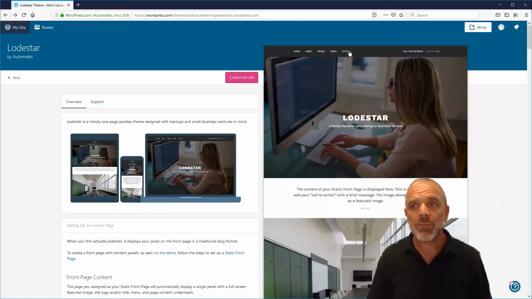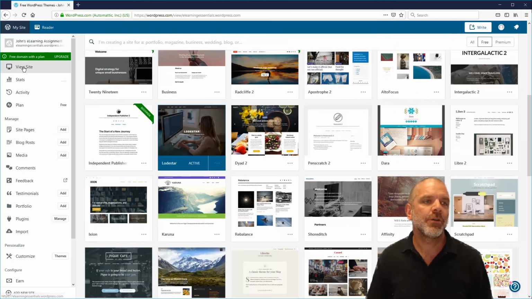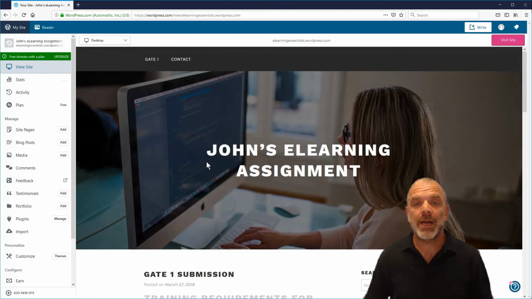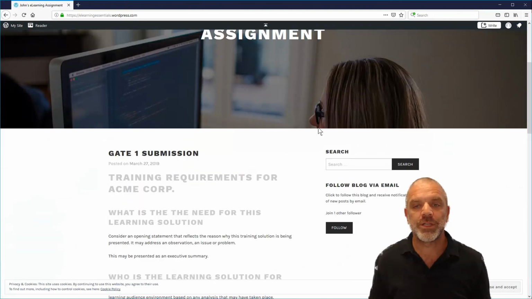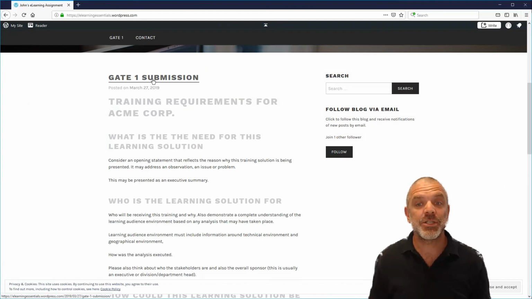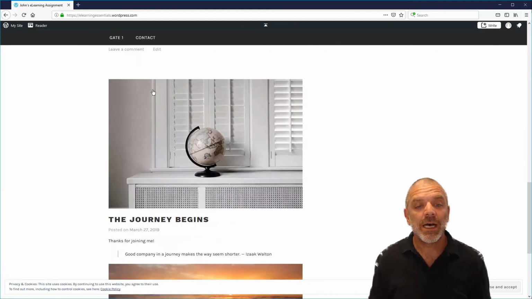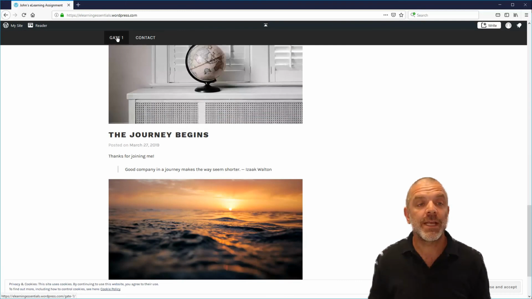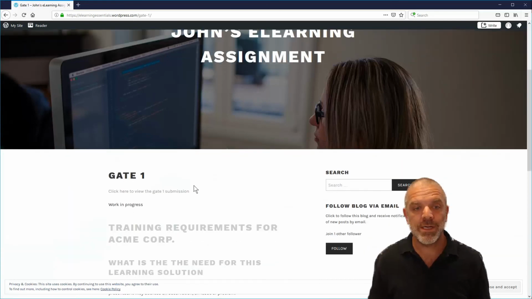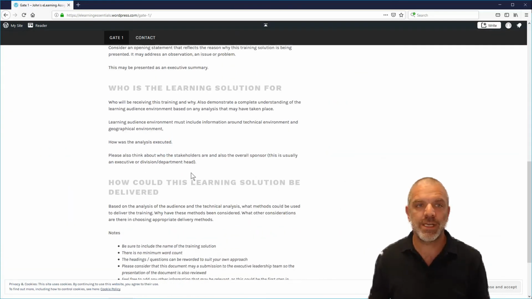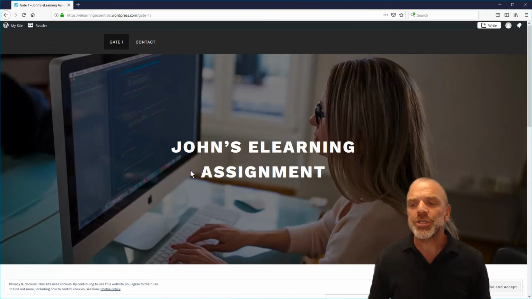And now I'll just click on back, and if I click on view site, that'll open it up within a little frame, but I actually want to visit the site to show me what it's going to look like to the outside world. And you'll see here, there's my gate submission as the post, and then also there's my gate submission as the page. So clicking on gate 1 as the page, you'll see that I can scroll down and there's the information there.